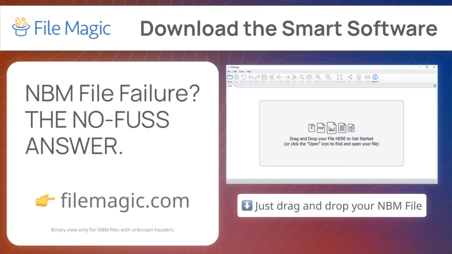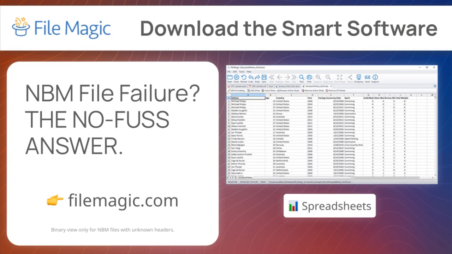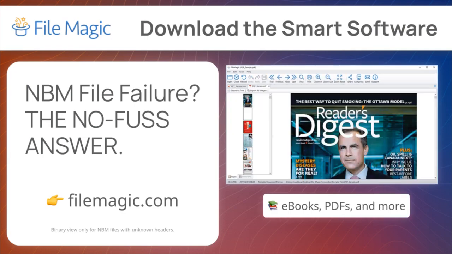I call this the last resort solution for those NBM files that seem completely unopenable. We'll explore that powerful alternative if the standard procedures fail.